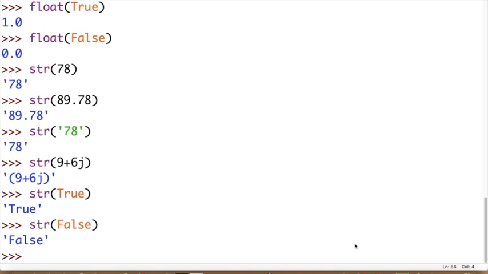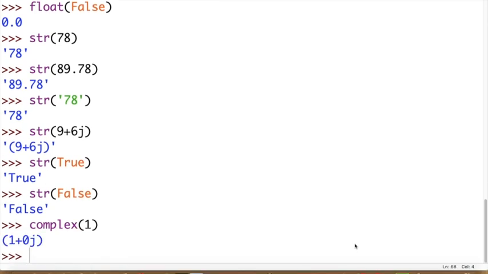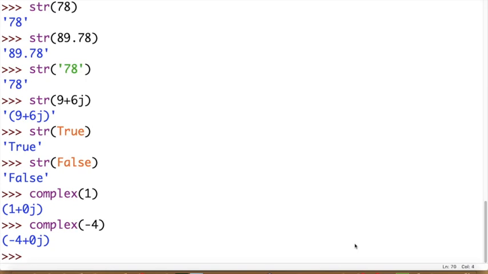Now let us convert to complex. Let us use the complex function to convert that particular thing. Let us see how the complex function works. So complex of 1, say for example, is giving us 1 plus 0j. So the complex function can be used to convert any integer into its corresponding complex format. So complex of, say for example, -4, will give you -4 plus 0j.